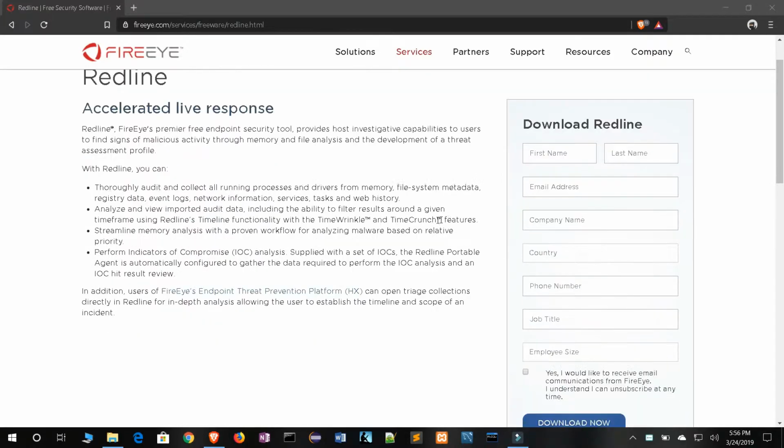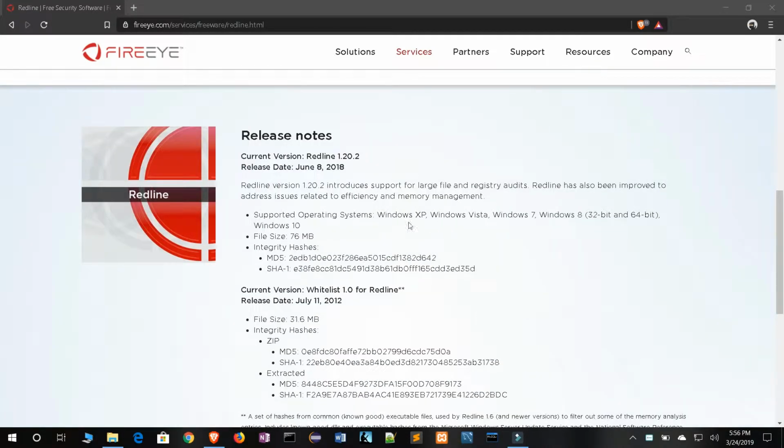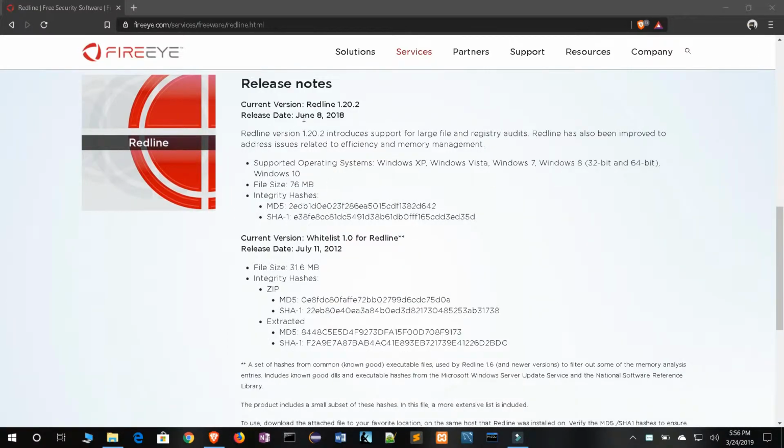If we scroll to the bottom of this page, you can see that Redline is currently at version 1.20.2 as of June 8, 2018. And in this version, Redline introduces support for large file and registry audits. Redline also has been improved to address issues related to efficiency and memory management. Let's move on to downloading Redline.